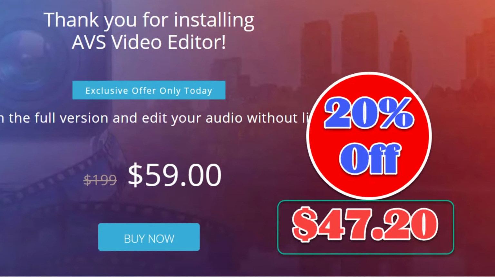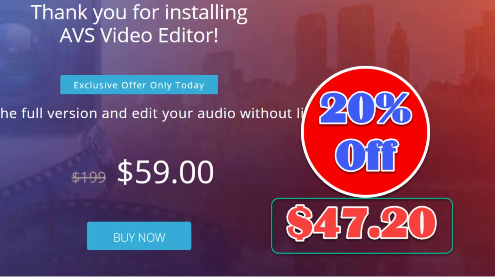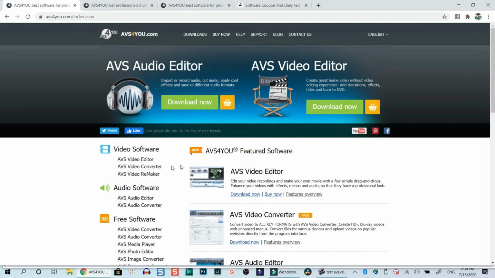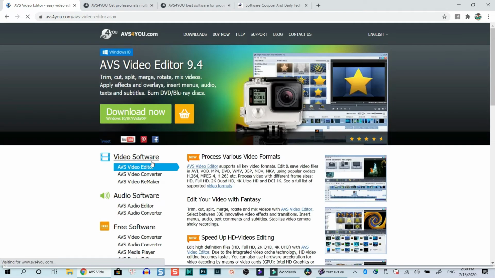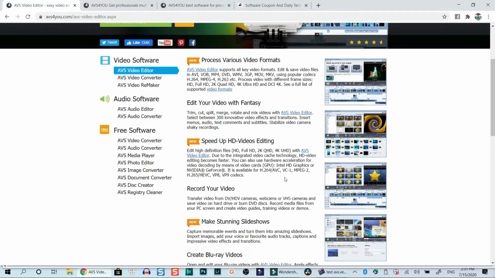So let's talk about AVS for you video editor. So here's the main website. So now we go to AVS video editor, or AVS for you, it's just the same. This is a video editor for Windows. It is very simple to use, but the features are kind of basic, and compared to Filmora or Movavi Video Editor Plus, it is a little bit less powerful than those programs, especially the color grading and chroma key options here. Okay. We have speed up.